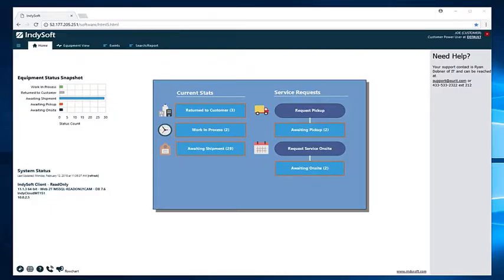Starting with the Home View tab, we have your Equipment Status Snapshot, which has the different tracking statuses that your equipment could be in, as well as the counts. In the middle portion, we have the tracking statuses that your equipment could be in, as well as the counts also. But there are interactive tracking statuses.